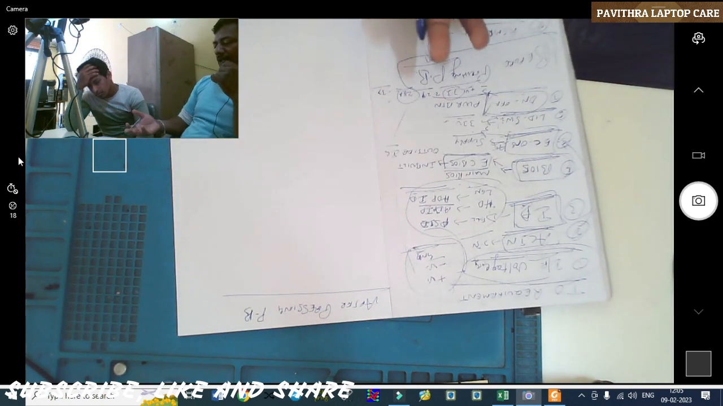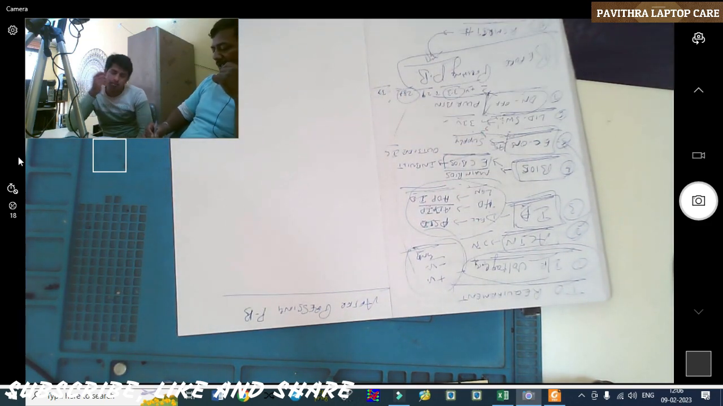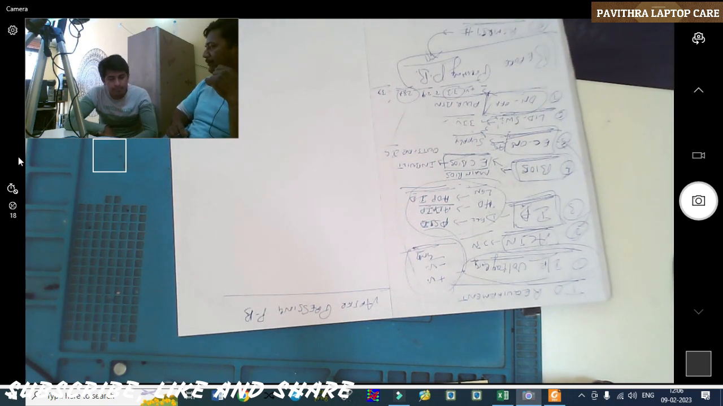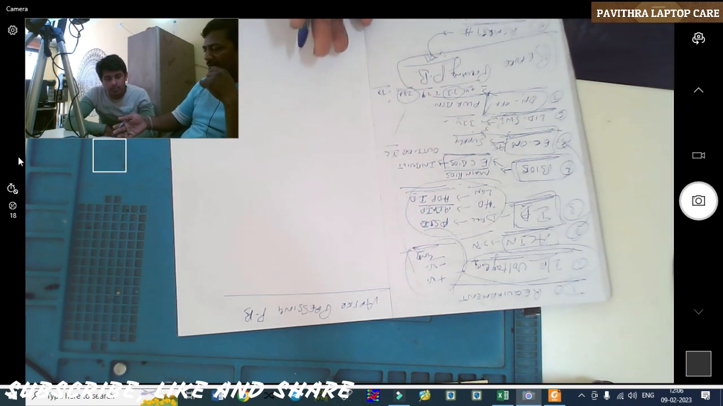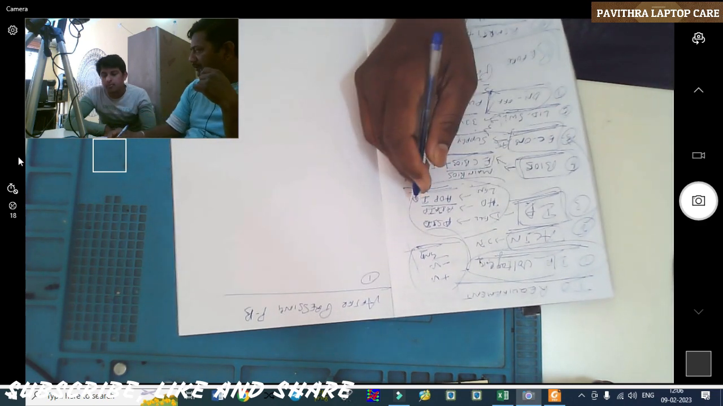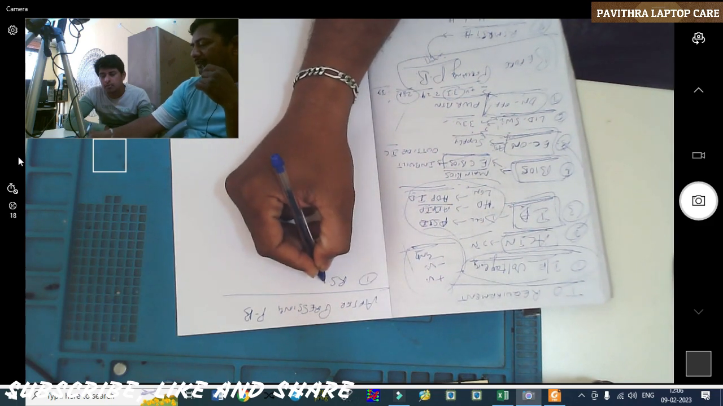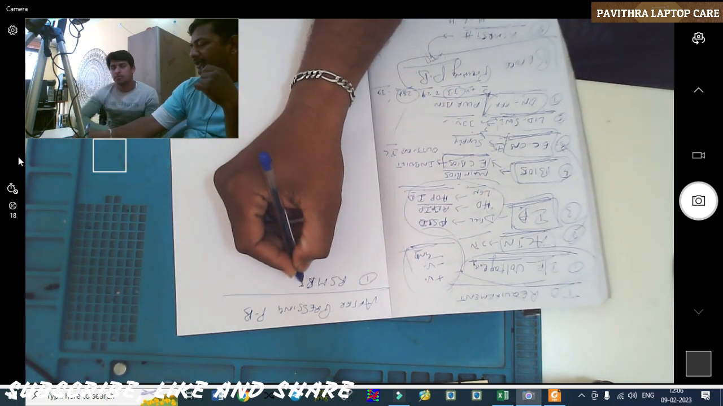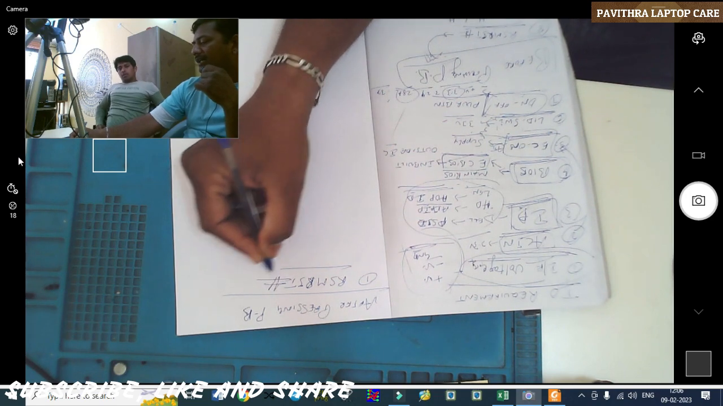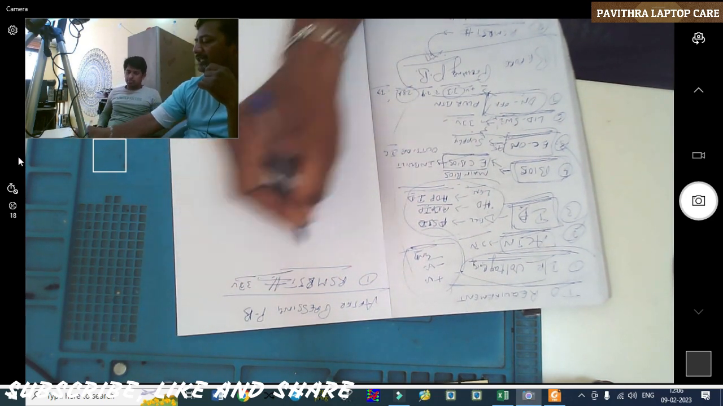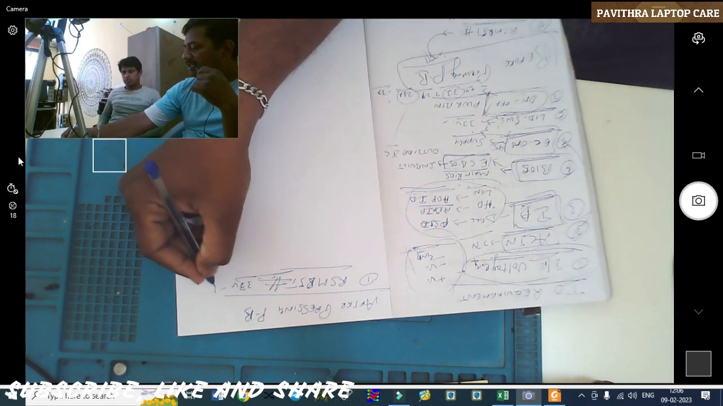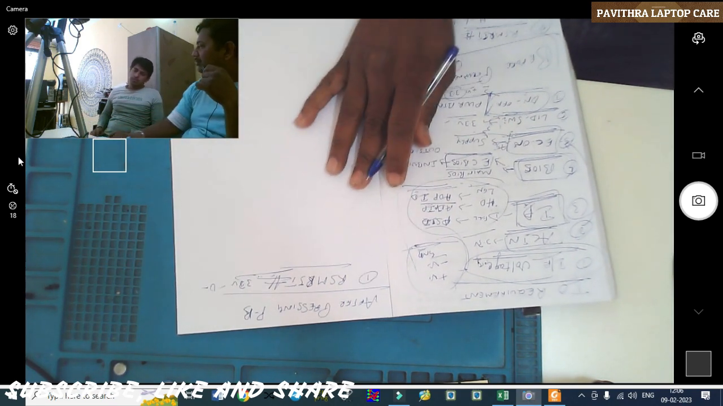See, I told you before pressing the power button, what is the last one? RSM RST. That may be before pressing the power button, or maybe after pressing the power button also. So this will be the first point, RSM RST. Okay, hash in the sense, if 3.3 volts is there, then it's a disable mode. If it is 0 volts, then it's an enable mode.